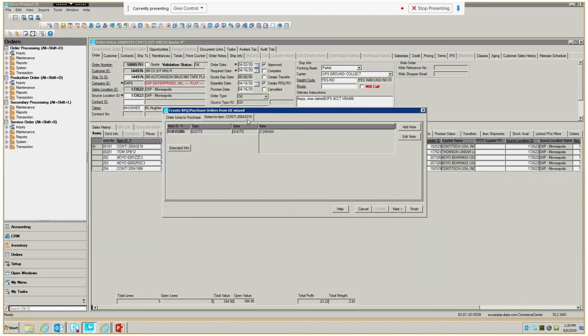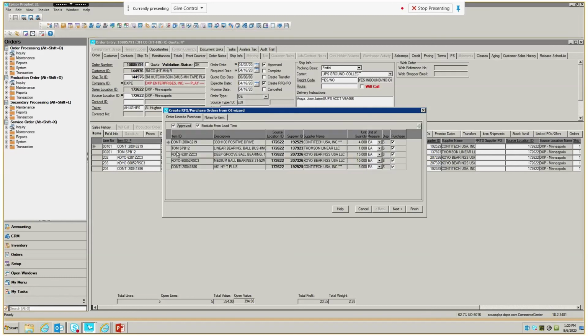And now that information is there, so I can go back to this tab. And of course, if I want to add any on these others, I would highlight those lines and do that as well. But I'm just going to go ahead and go next. And now it's going to move to the next page that shows the supplier PO numbers.